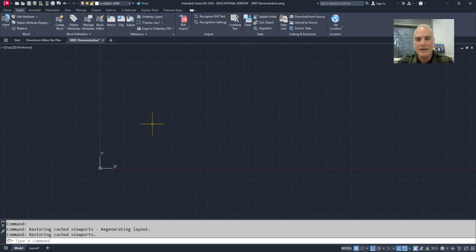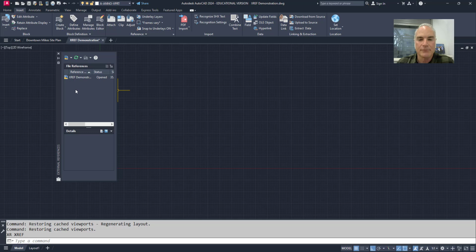Now there's a few different ways to get to the XREF command. I usually just type in XR and it brings up my XREF dialog box here. What I can do is come in here and say I want to attach a DWG just by clicking on that.